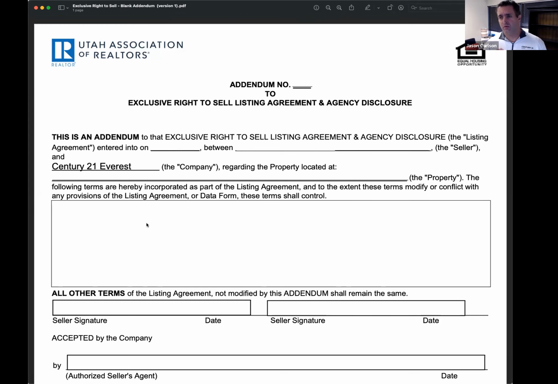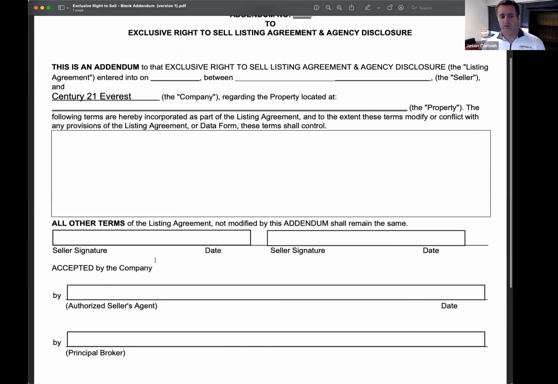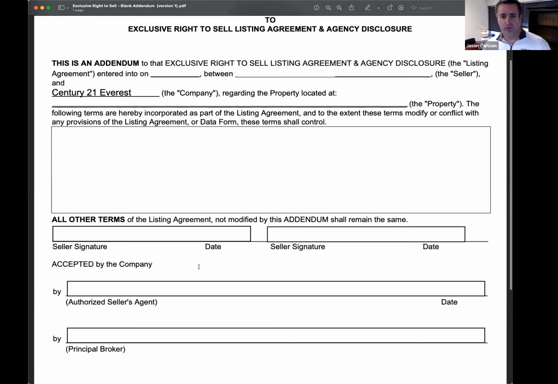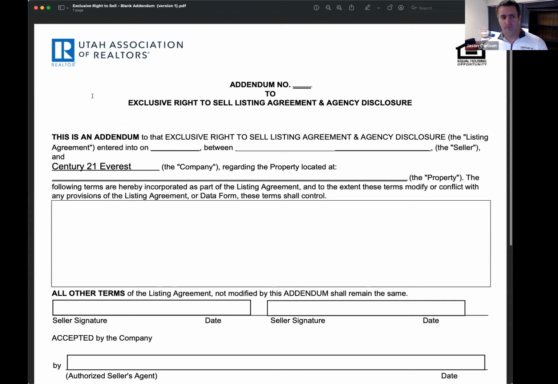The challenge with this addendum is that whenever you use it, it needs a principal broker signature on the bottom. So Russ, myself, Nick, we can sign those for you, but you do need to get one of the signatures for it. Now, there's another addendum called the exclusive right to sell change addendum. I'm going to bring that up real quick.